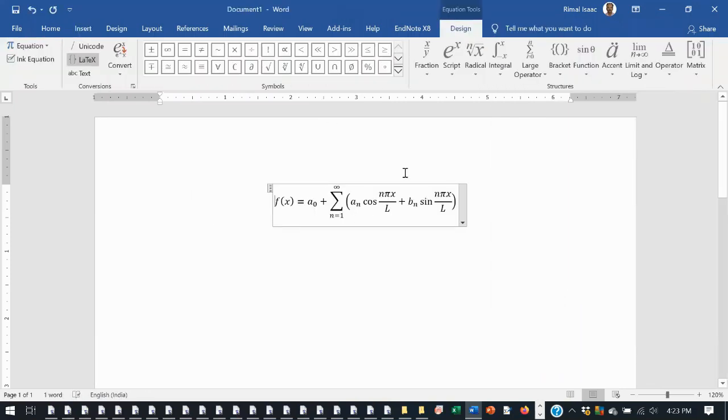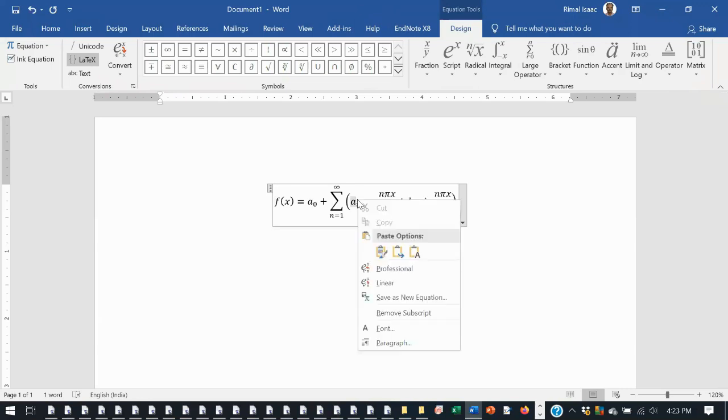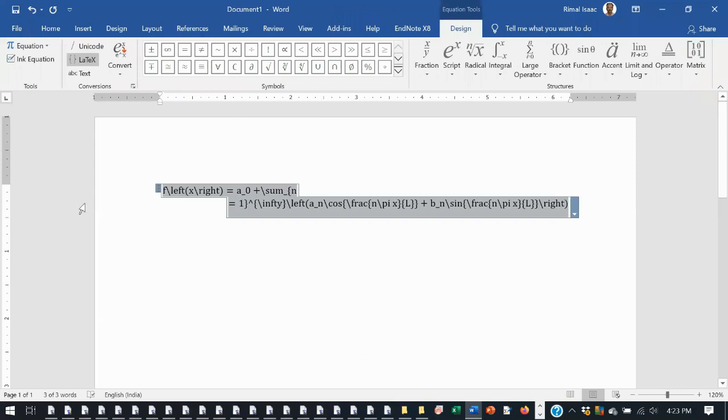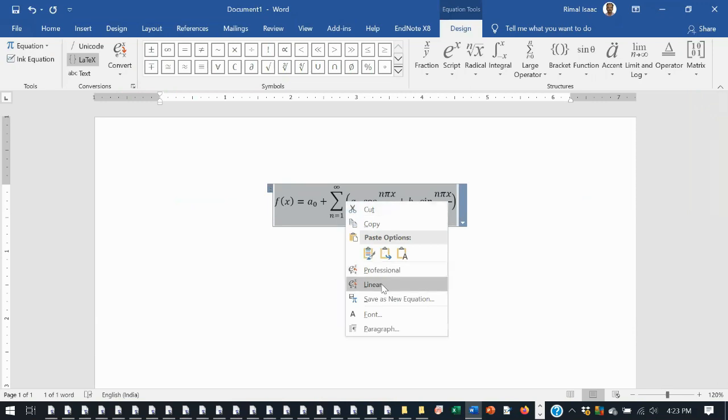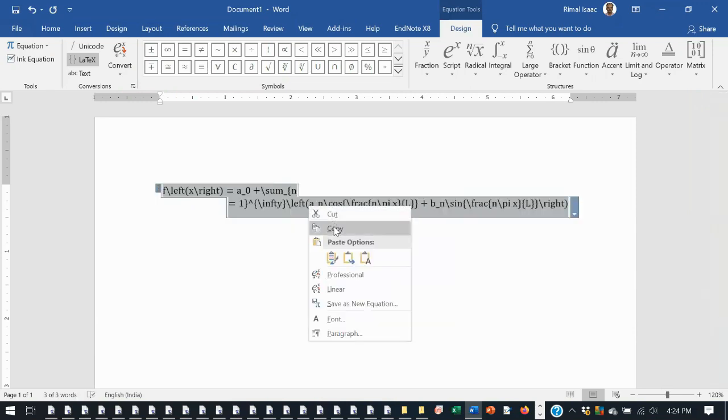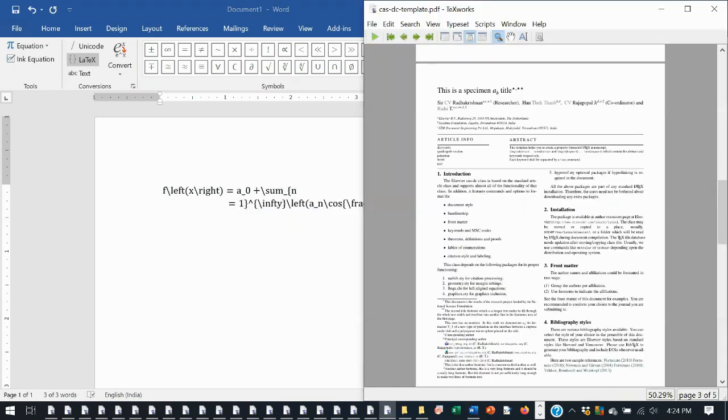In this equation, if you just right click, you will have this linear form. You just click linear. So this is the LaTeX code for that equation. So nowadays your Word understands LaTeX. You just right click, you have professional, you have linear. You just copy the code.